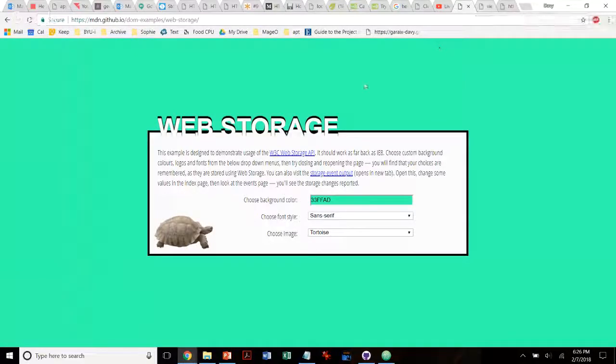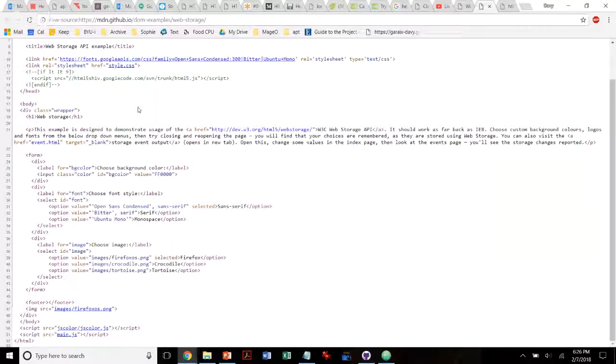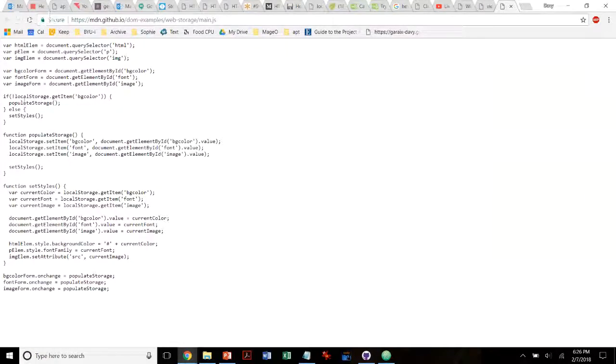So I have opened the source of this website, and down here we can see that this is where they have their JavaScript, and I've opened that file, and here is where the magic is happening with local storage. Here it says if the key bgcolor doesn't exist in local storage, then go ahead and execute this function, which pretty much populates the local storage with these values. And then afterward it'll set styles and retrieve the values that are in the local storage, and it'll update the style of the website appropriately.